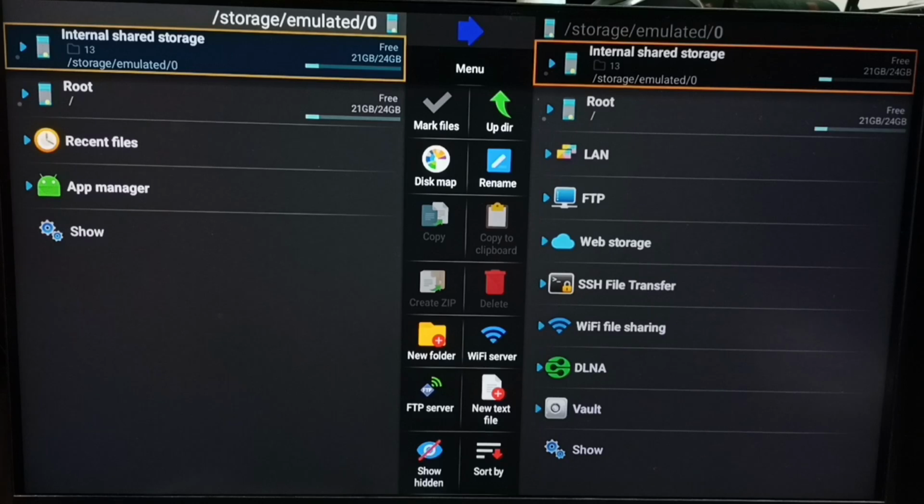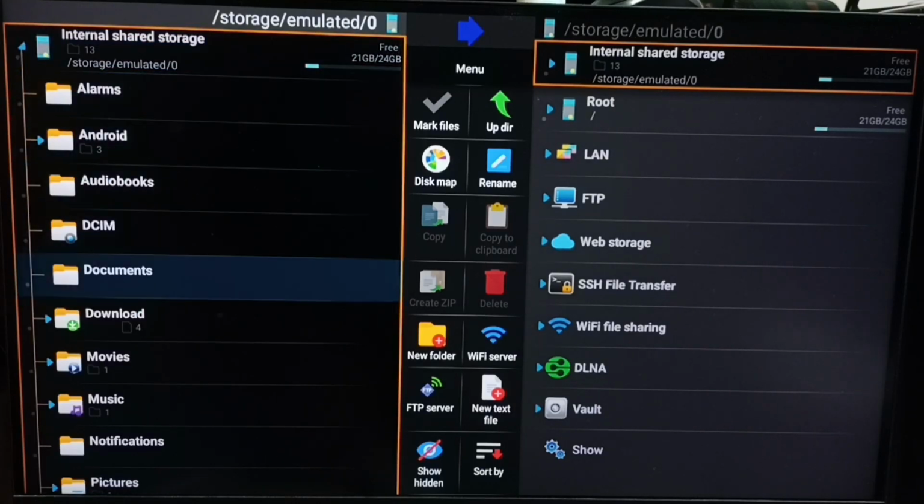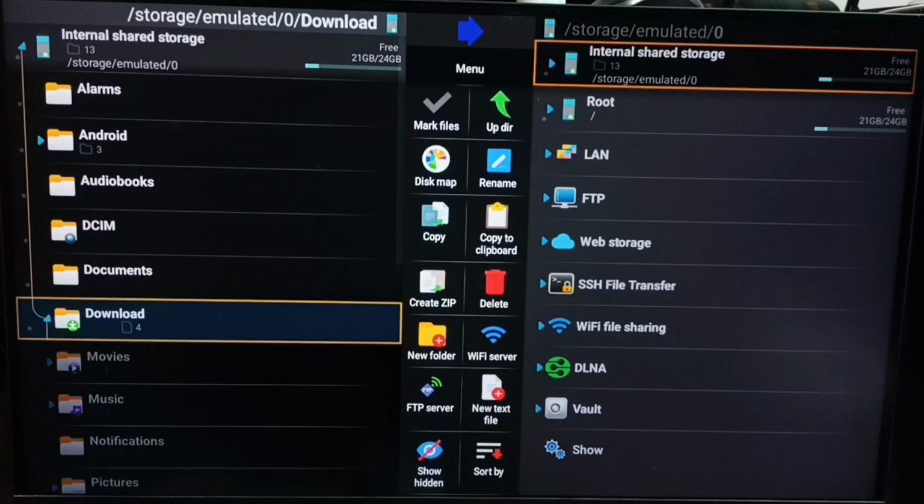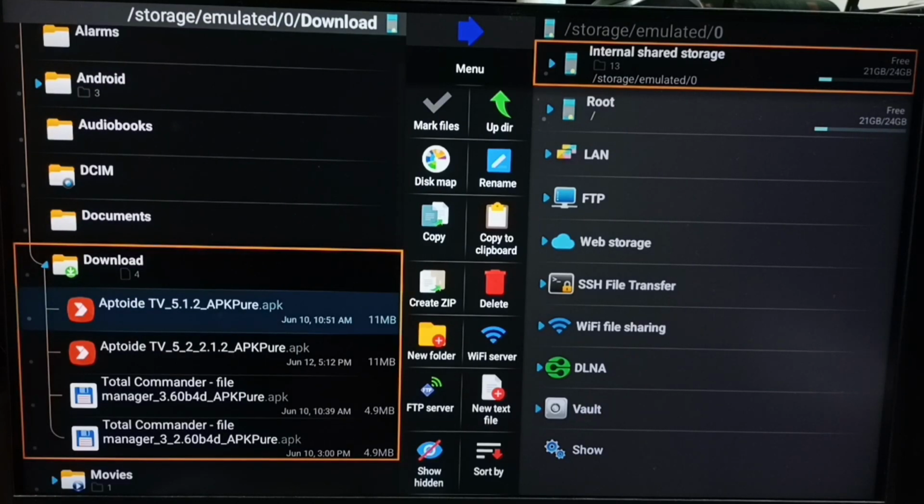This is the Explore app. Here on the top left corner you can see internal shared storage. This is the internal storage of this Google TV streamer. Select it, then go down and select the download folder. Here you can see the Aptoide TV APK. This APK I have downloaded from the internet.